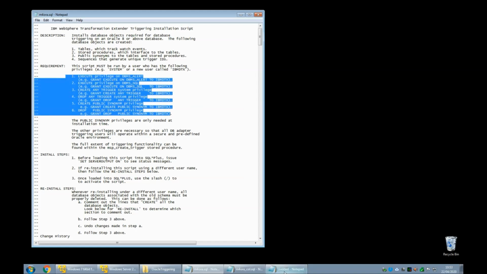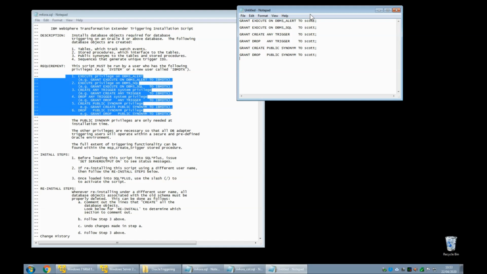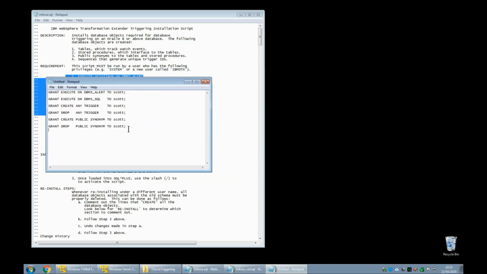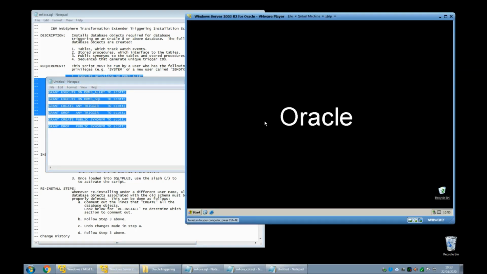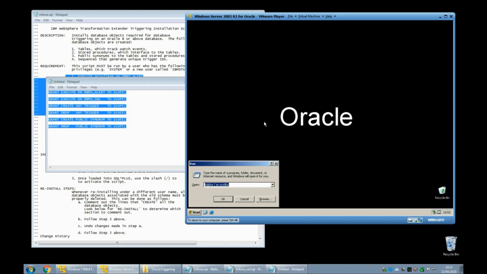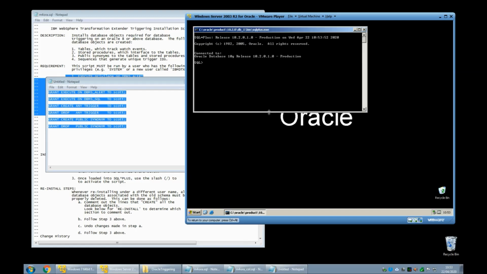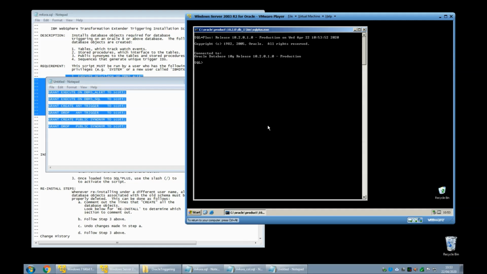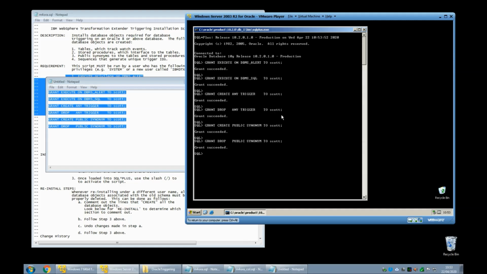I've copied them out onto another notepad and edited that to show the user that I'm going to be using. Going to be using the Scott user for the rest of the demonstration. So I'm going to copy all those to clipboard and switch to my virtual machine that has my Oracle installation. I'm going to start SQL Plus as sysdba. And I'm going to execute those grant statements.